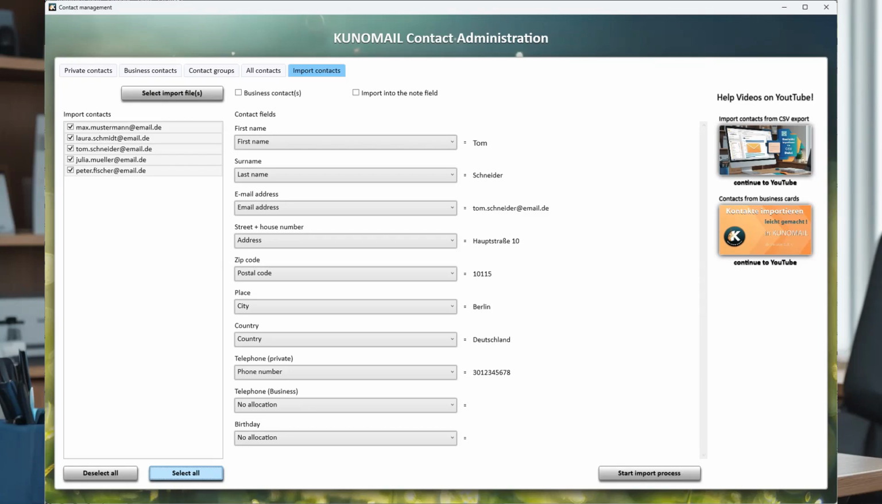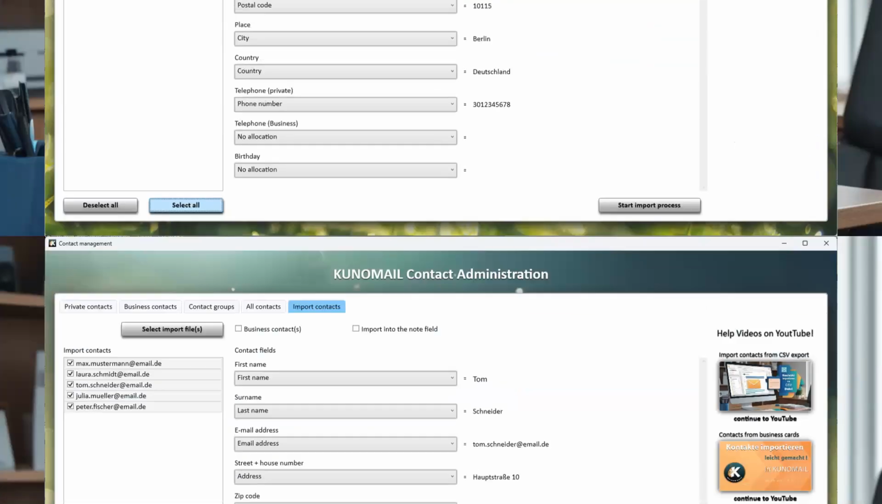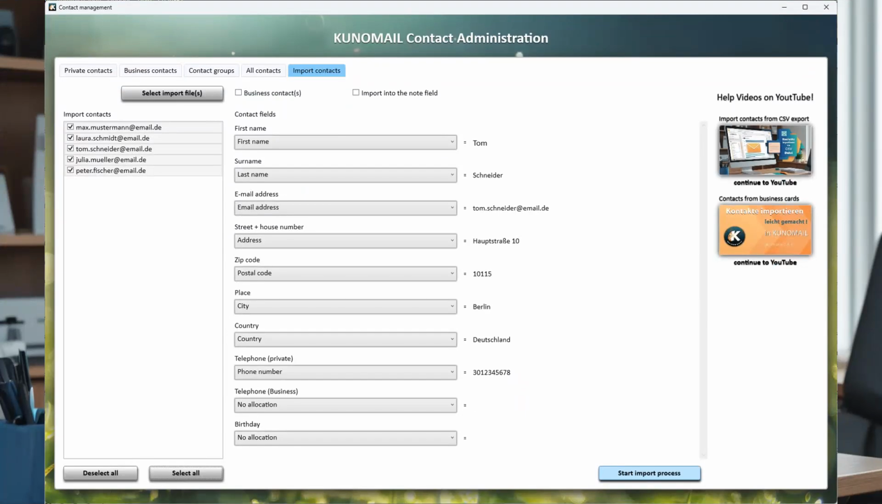Now you can select the contacts you want to import. You can choose to either select all contacts directly or specify only specific contacts for import. Once you've made your selection, click the Start Import button to transfer the contacts to KUNOMAIL.